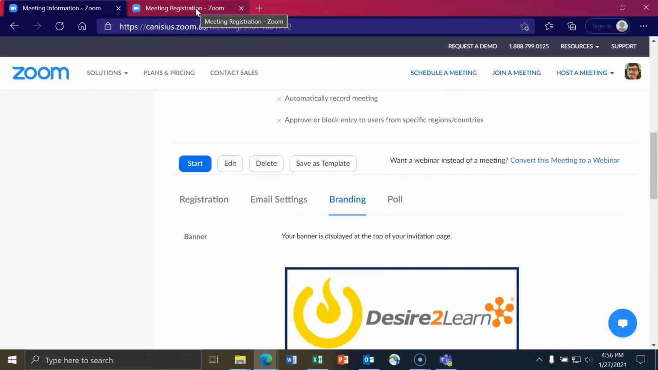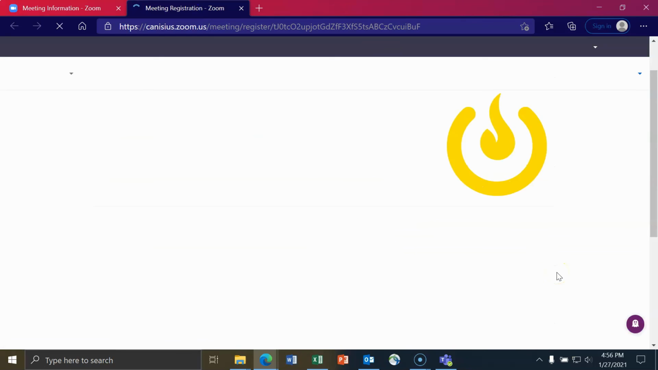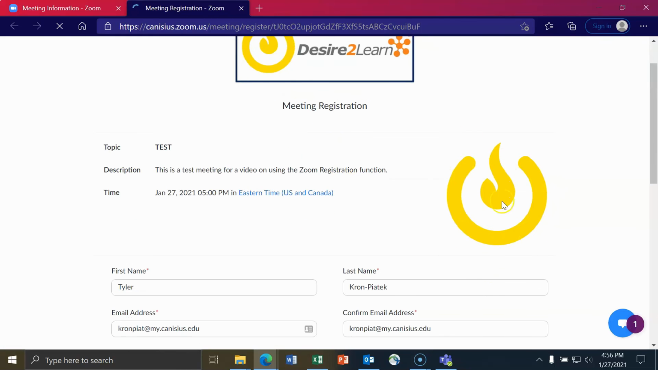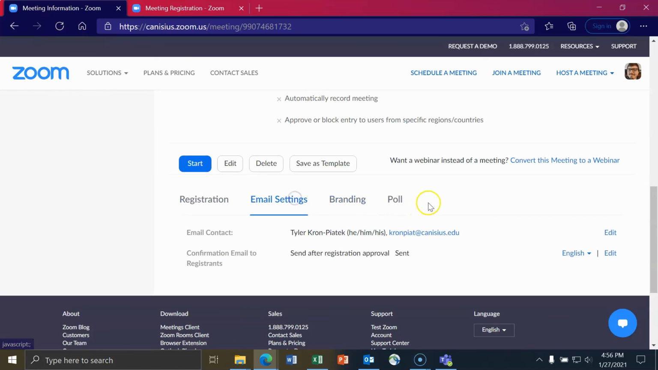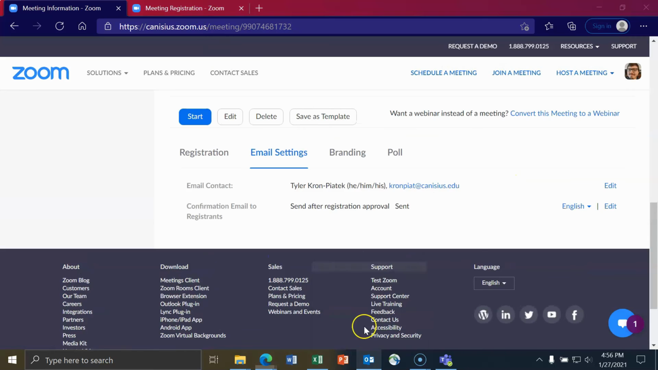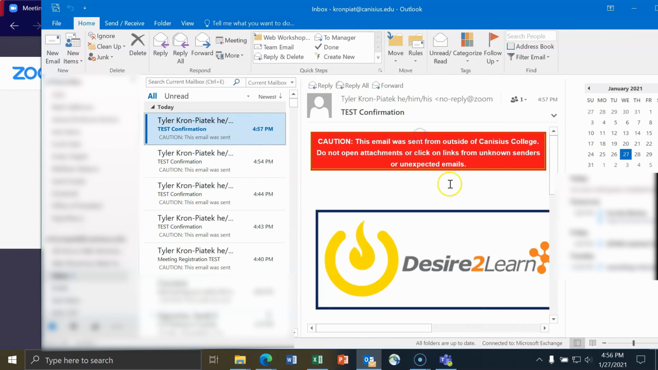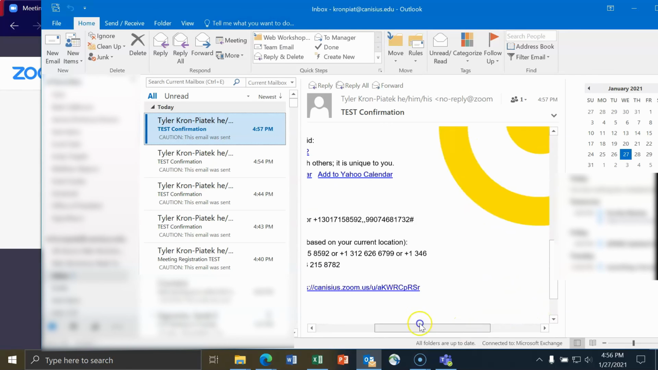I'll go back to my meeting registration web page. I'll hit Control Shift and R. And there we go. There's my logo here and here. I'll go back to the overview, go back to email settings, and send a preview email again, which should include my logo this time. There's my banner, and there's my logo.